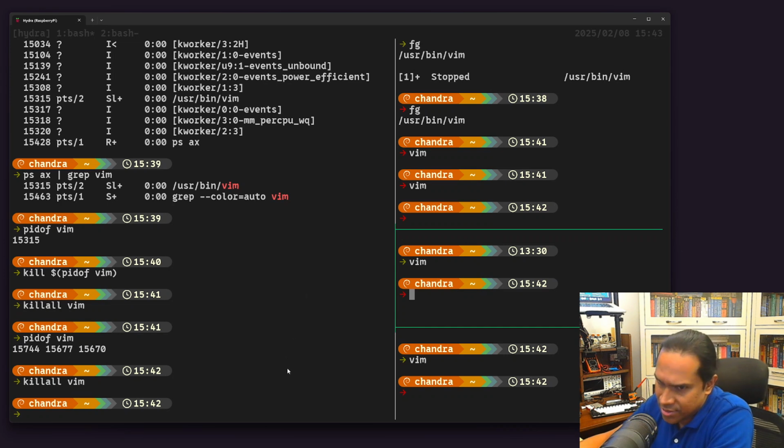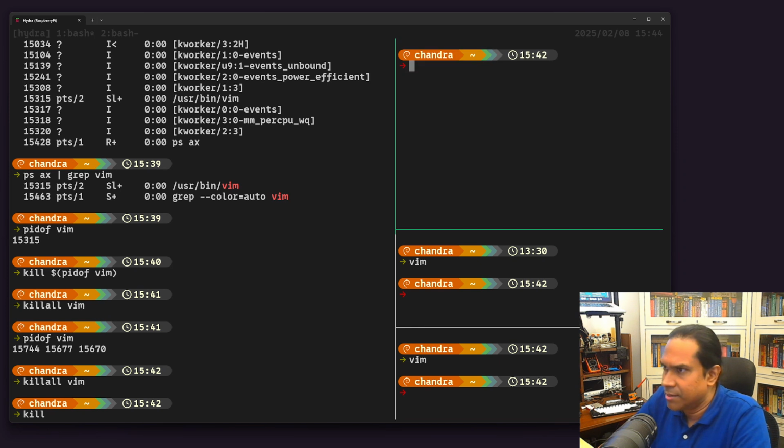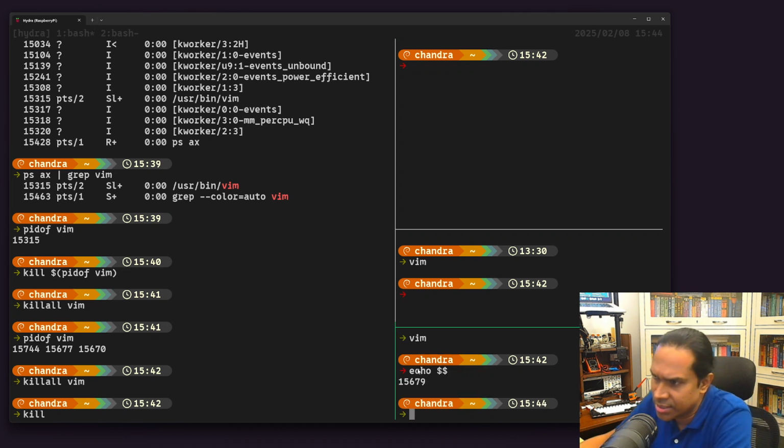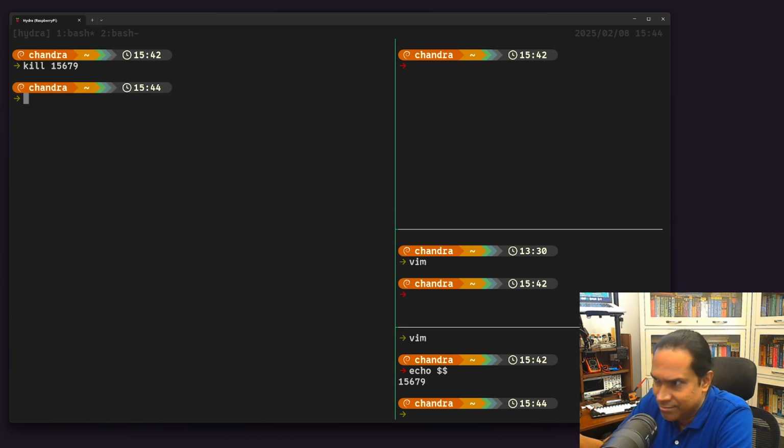Now, coming back to the point, when you look at the kill command, I told you kill and the process ID, but what else can I do with kill? You can deliver signals. Suppose I try to kill this shell instance. Echo $$. The process ID of this particular bash shell is 15679. So let me try to kill this process ID by using kill 15679. I'm just going to clear the screen to run this. It didn't die. It didn't exit.